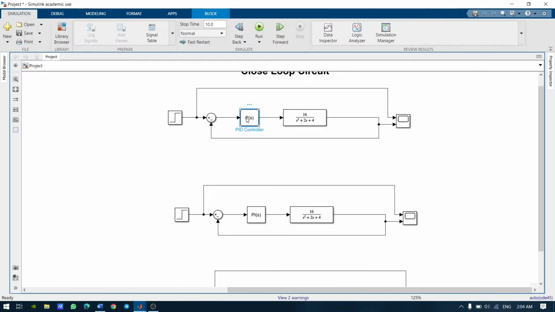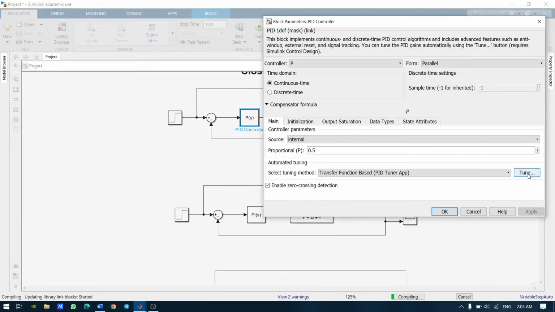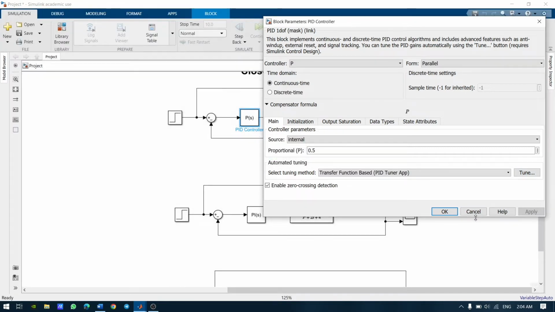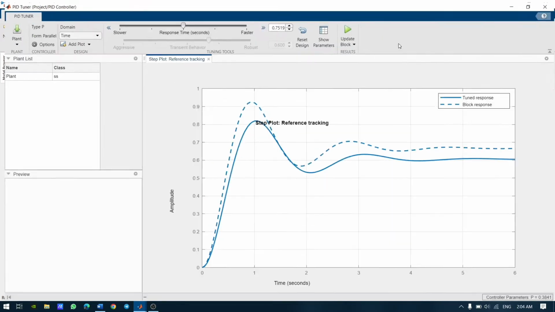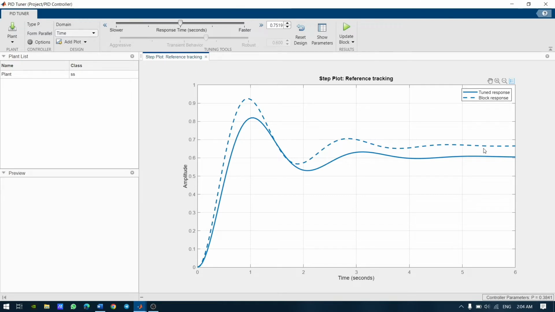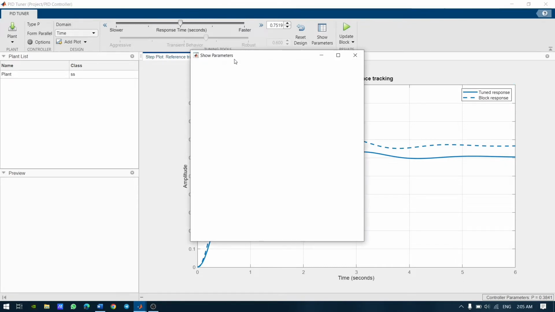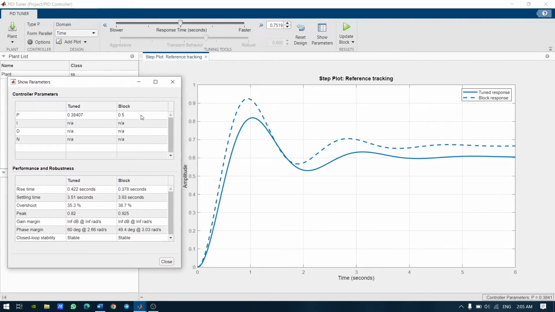After that we open the PID controller block diagram and we tune it. This is the graph from the PID tuner. We have the dotted graph, which is our block response, and the solid graph, which is the tuned response. We click show parameter, and we make the comparison between our block graph and tuned graph. Our block graph uses P equal to 0.5, and our rise time for block is 0.378 second and tune 0.422 second, and settling time block 3.93 second and tune 3.51 second.